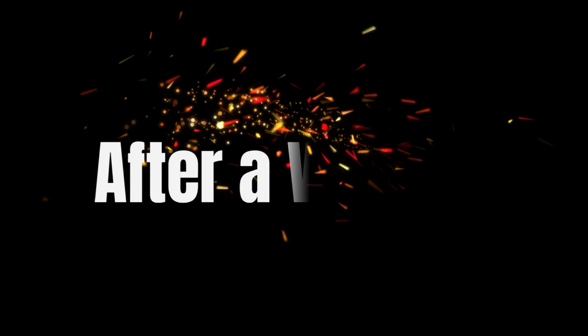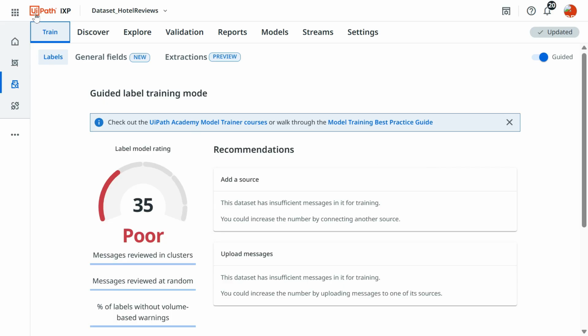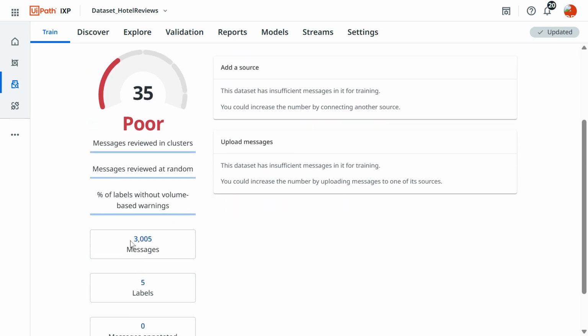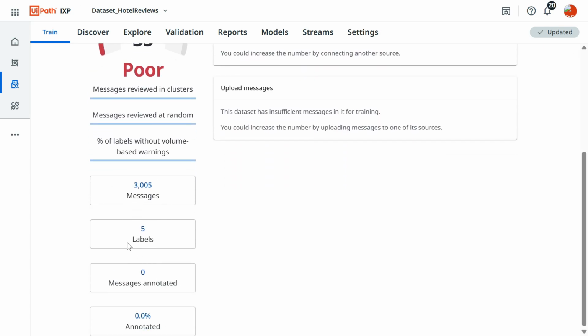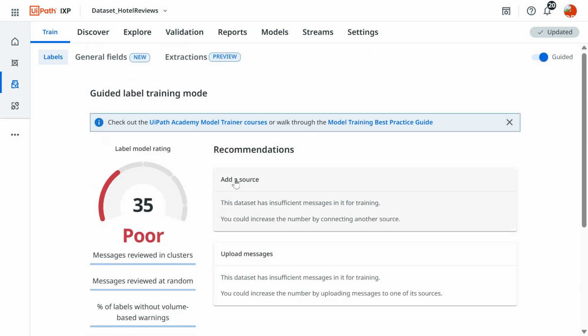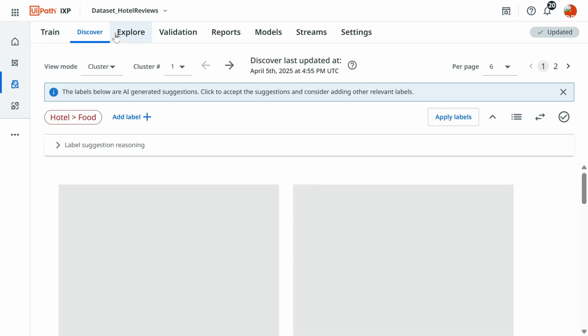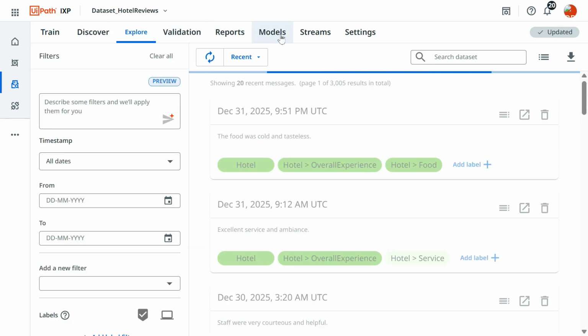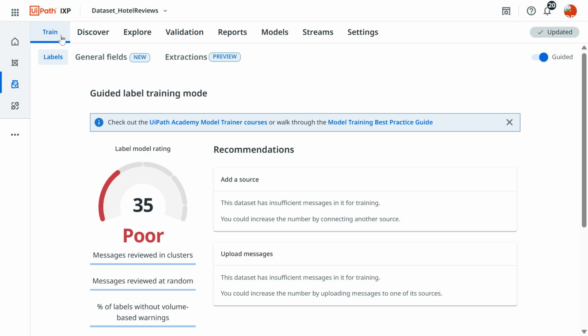After a while, let's see what happened on the dataset. I'm back on the dataset, and if you see, this is what happened. So now it is saying the label modeling has got a 35 score, which is poor, and it has taken some 3005 messages, labels, and a couple of things. And there are multiple buttons here. We will learn all of these buttons one by one. I am now interested in what happened to my AI units.